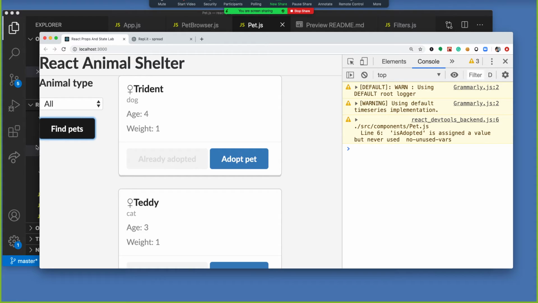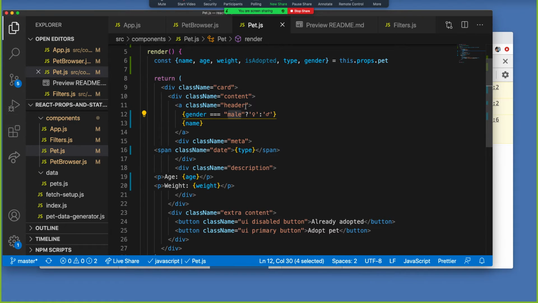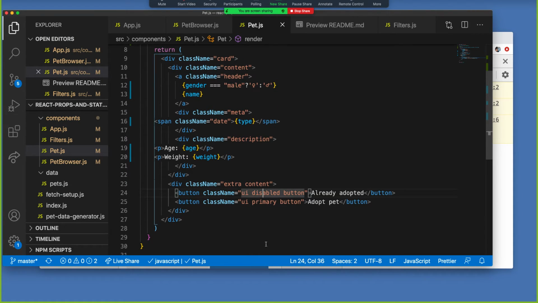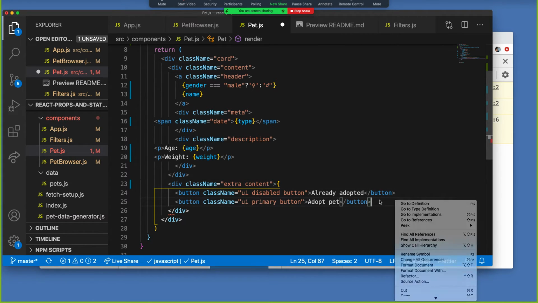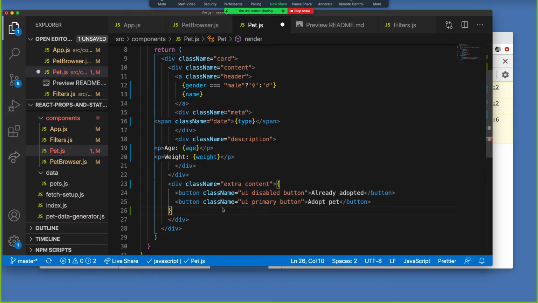All right. Now that we have that, kind of taking what we did there, what about down here? How can we decide which button we're going to display? Same thing, just with a true false. It's going to be on the is adopted section of it instead. I like it.